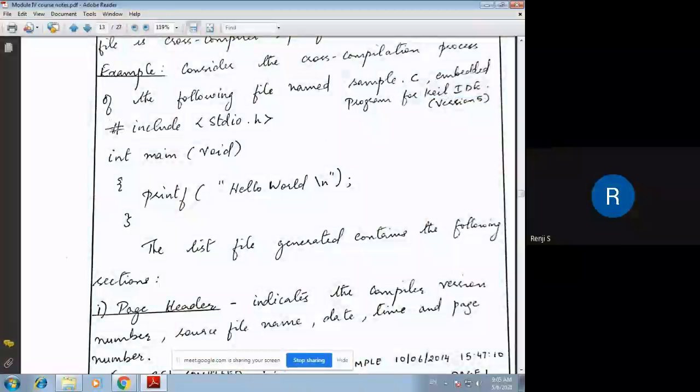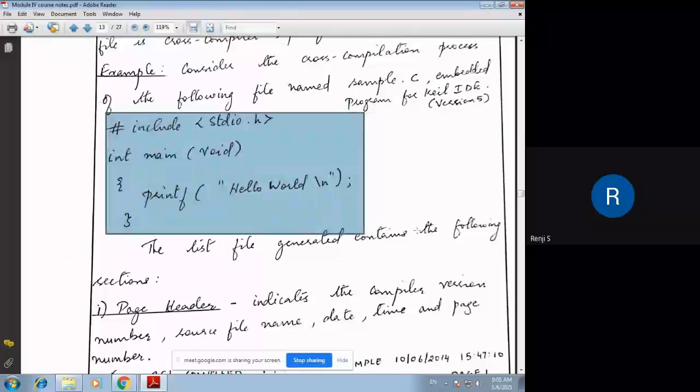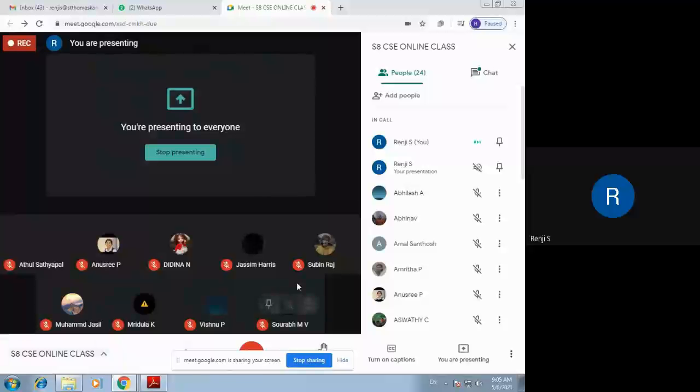So what are the contents listed corresponding to this particular C code? Let us go to an example. So you know this program code. Hope you understand what this code means. Hash include stdio.h. I have included the header file. What is stdio.h? What is the expansion of stdio? Anyone? What is the expansion of stdio?